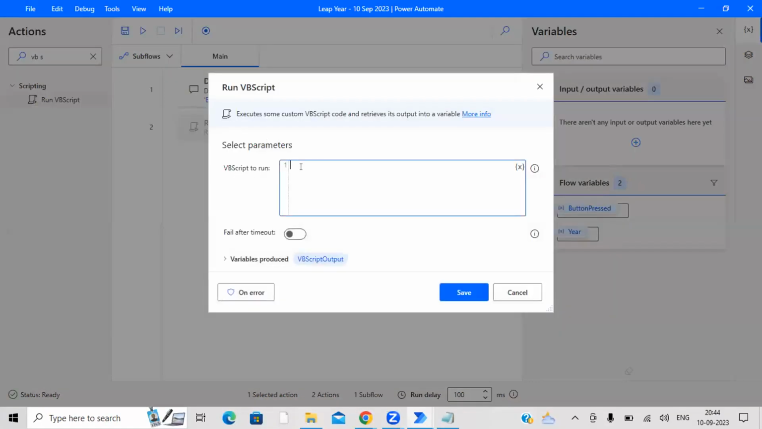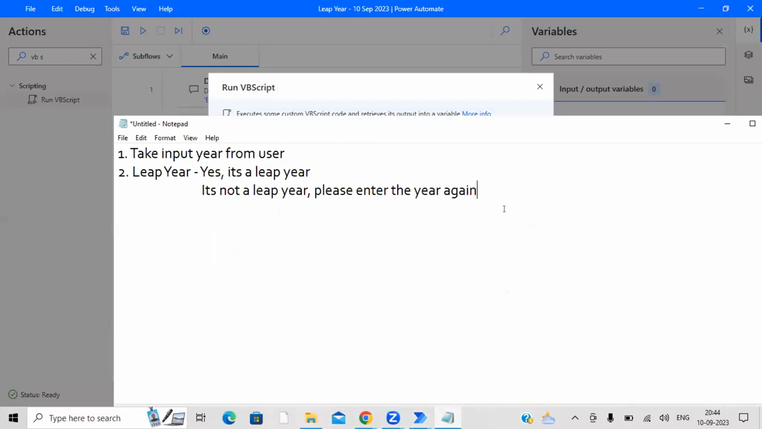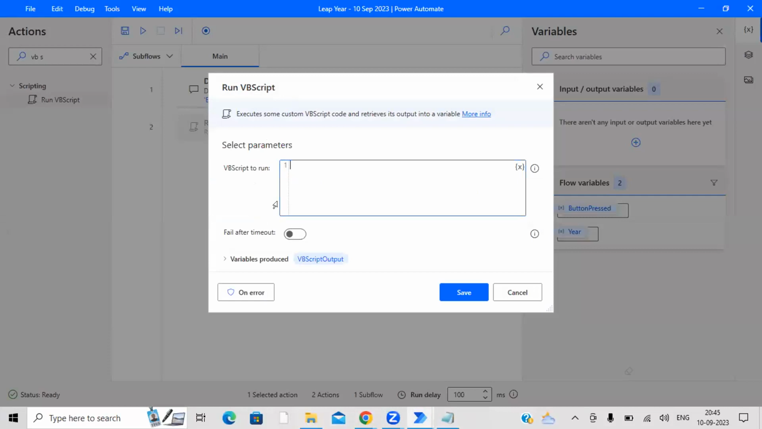Here we have to do the scripting, using some VB script functions. Maybe you are aware that when we say it's a leap year, it means mod 4 is equal to 0, meaning it should be completely divisible by 4. This function is already available in VB script, so we have to take the help of VB script.